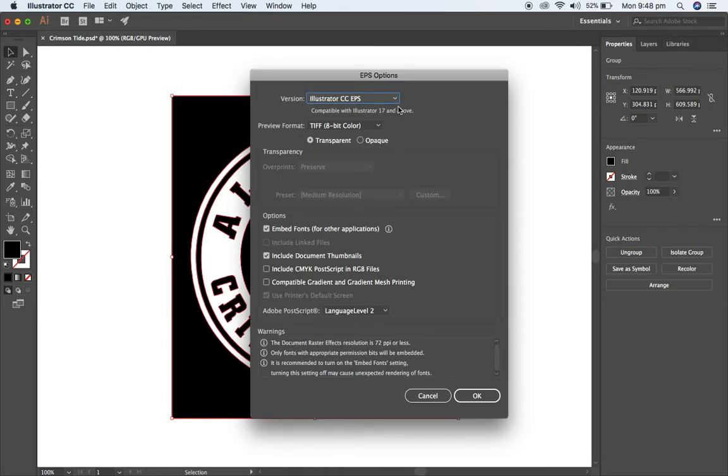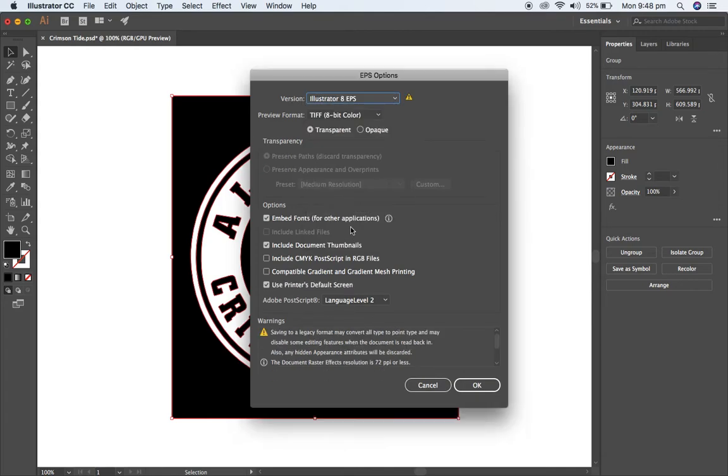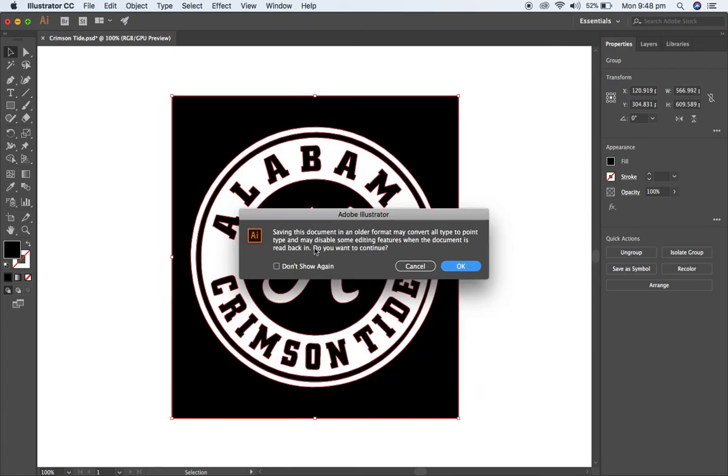Okay, this is important. Version, change that to Illustrator 8 EPS. Preview format, change that to none. And uncheck every box. So Illustrator 8 EPS, my format is none, and every box is unchecked that I can uncheck. Obviously these I can't change, so just leave them the way they are. All these are unchecked. I'm going to click OK. Saving this document in an older format may convert. That's fine. It must be Illustrator 8. Click OK on that.